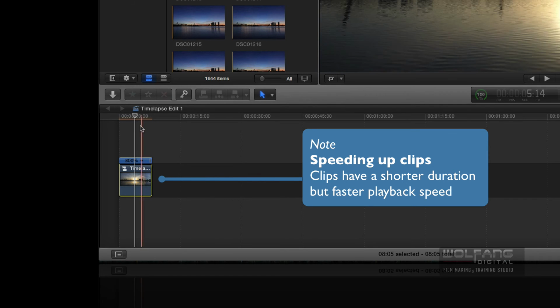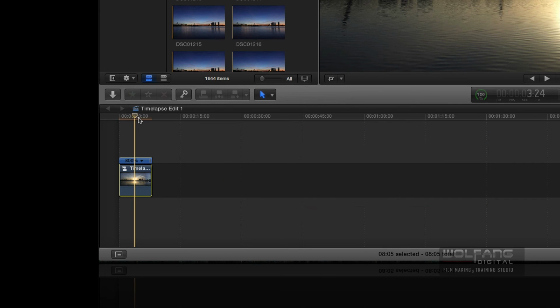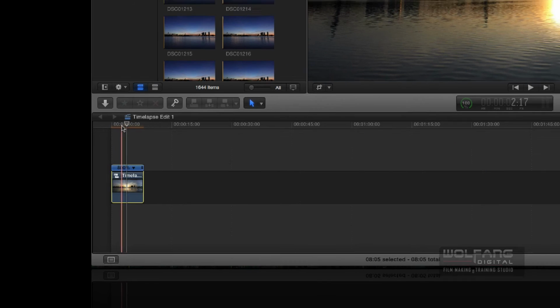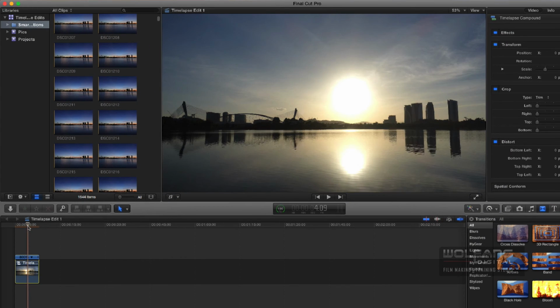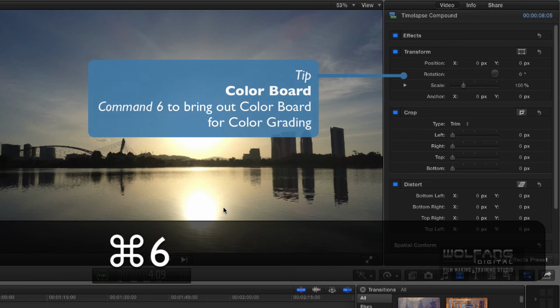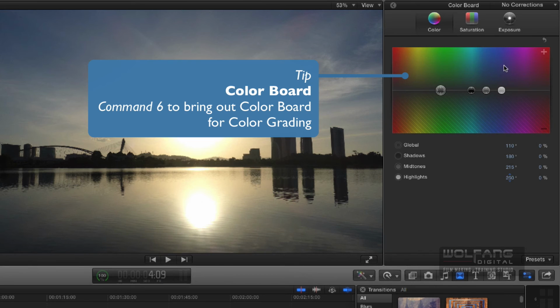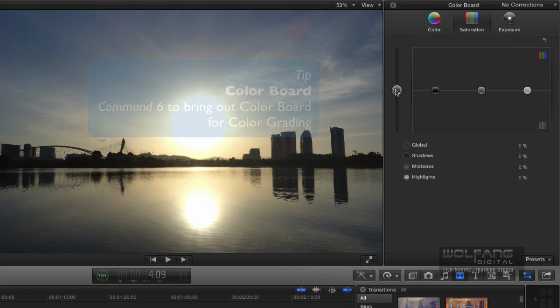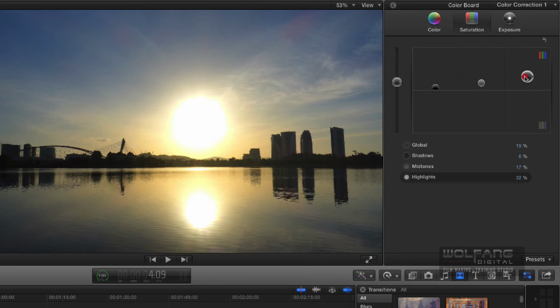But before we share this time lapse out, let's do a little bit of tweaking on the colors. Let's increase a little bit of the saturation. To do that, let's press Command 6 to bring out the color board. Okay, now let's go to the saturation and let's increase the global saturation, increase a little bit of the shadows, the midtones, and a lot of the highlight saturation.